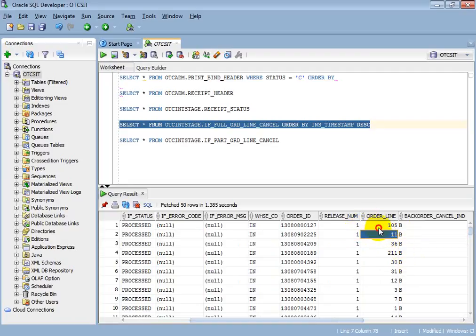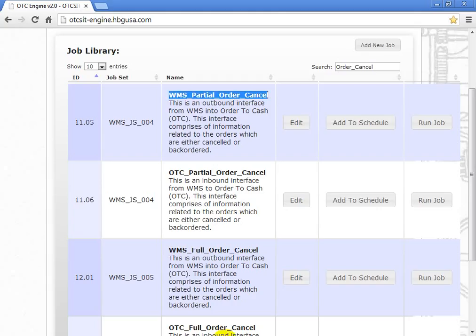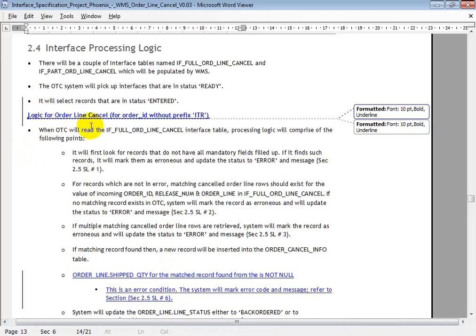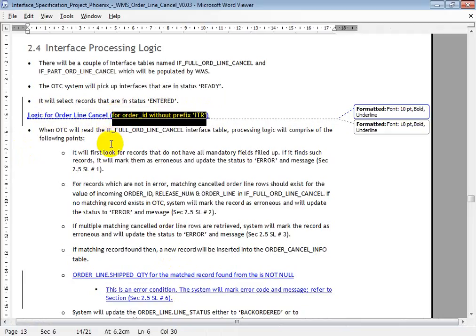also the line number. You don't find the item code in this, but you can see it with respect to the line number. Whatever line number exists in OTC, that line number will be sent in this particular interface. Let's see some of the validations for this interface. Logic for order line cancellation for order ID with prefix ITR. You may request cancellation for ITRs also, not only the orders, but also ITRs, nothing but transfers.